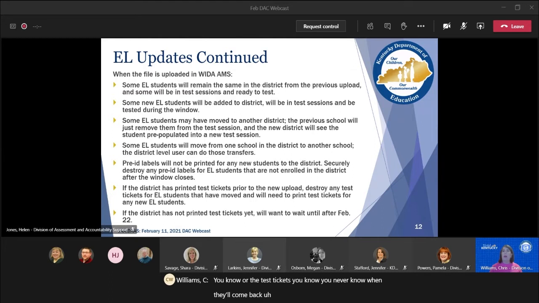And if a student has moved, that's what you're going to do. Now, if you've got new students, you want to look and print out test tickets for this new upload, because you'll have to print those. And if your district has not printed those yet, remember, you still have plenty of time before March 1st, because we're just around mid-February. So don't feel nervous if you haven't printed those, because that's a good thing.